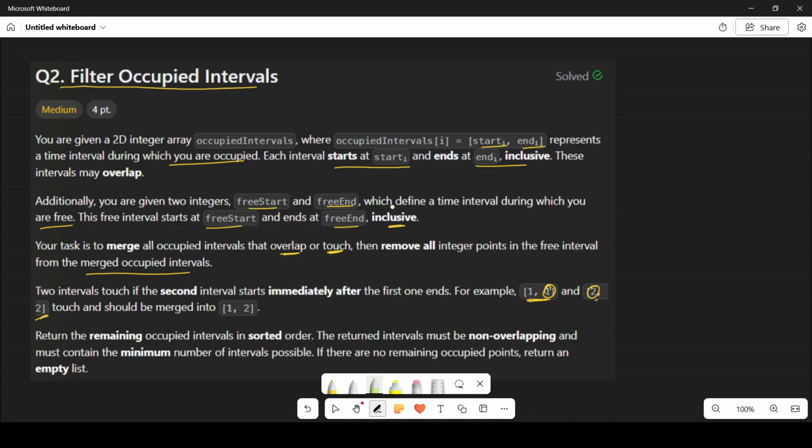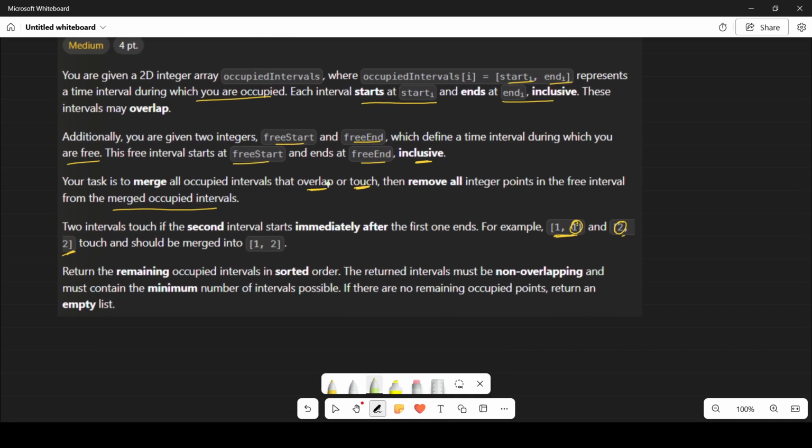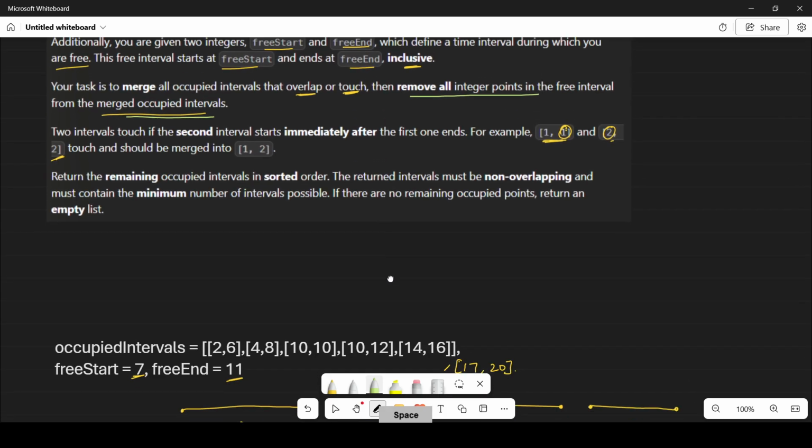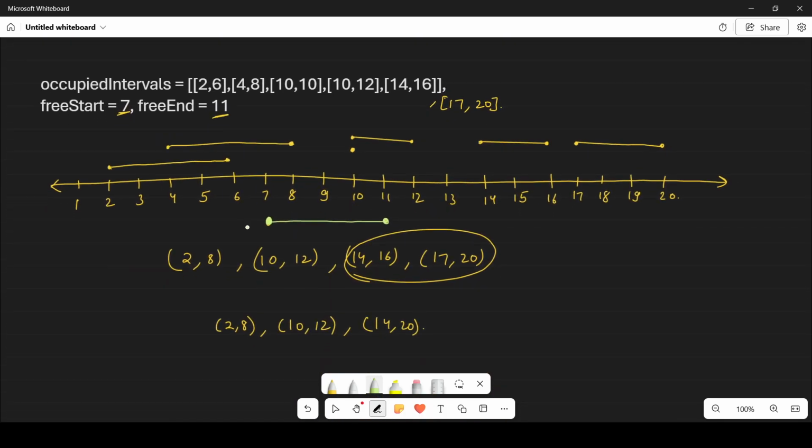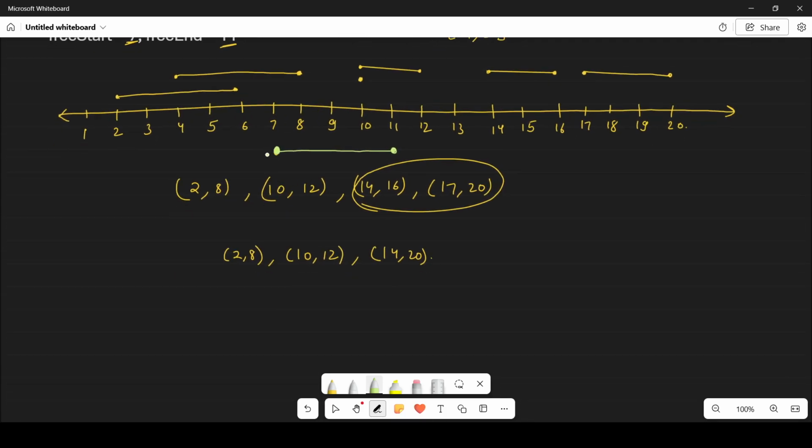Free start and free end define the time interval during which you are free. This free interval starts at free start and ends at free end inclusively, and you have to remove all integer points in the free interval from the merged occupied intervals. So that's why we have to remove all integer points from 7 to 11 inclusively. So if you remove all integer points between 7 to 11, what will your updated list be?